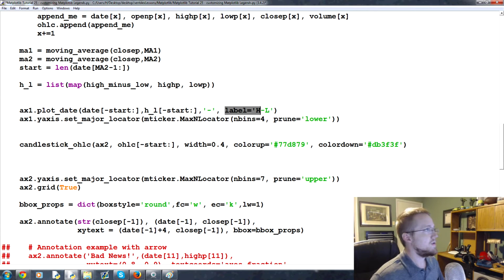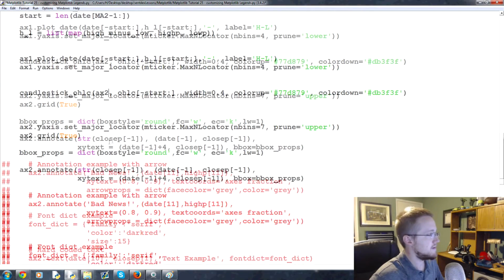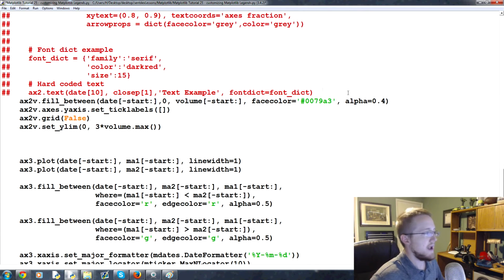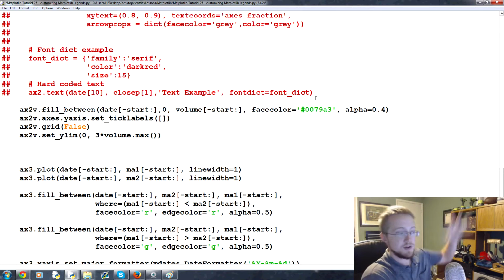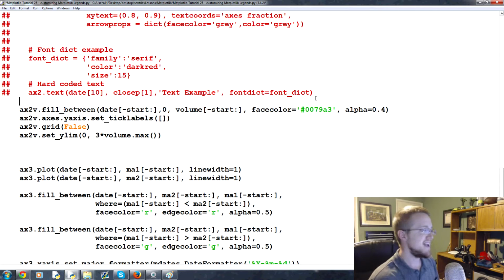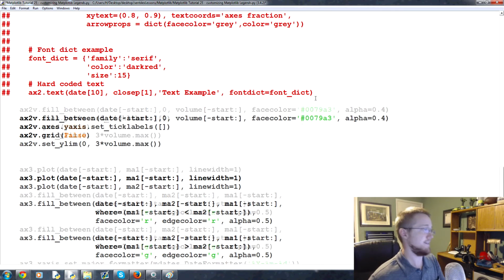Then we'll leave price alone, I think. So the candlestick, we're just not going to mess with that. But now let's go to AX2V. That would be here. And like I was saying before, whenever you have polygon data, basically any data where there's a fill, you can't add a label to it for whatever reason. So what we need to do is make some fake data. Let's do that real quick.